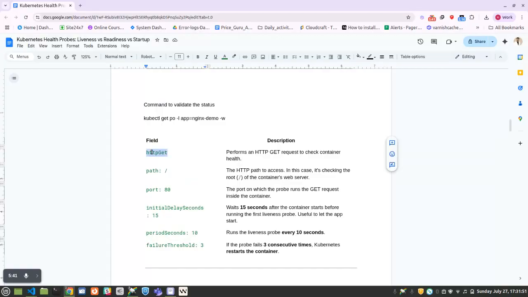First one is httpGet. It performs an HTTP GET request to check container health. It's basically trying to find out whether the container is in a healthy state or not. Second one is path. As we know, when we run the container, it creates a file called index.html under /usr/share/nginx/html, the default path. So it basically checks whether the file exists or not. Then the port number, as we know, the Nginx container works with default port number 80.